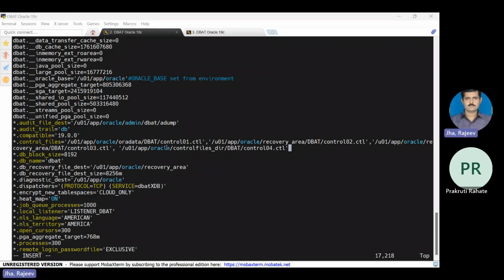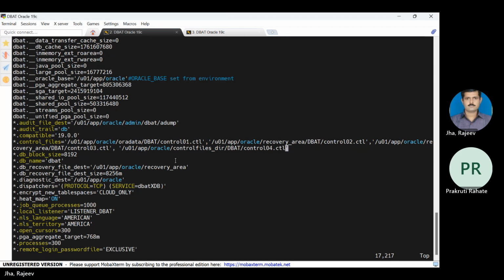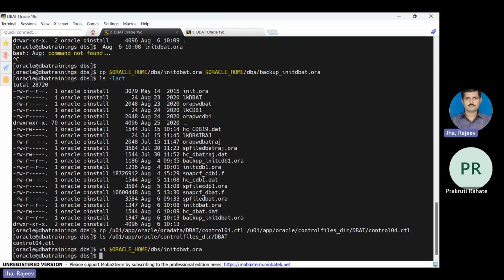Guys, here what I have done is put the control file directory, and I have given this control04. So this is my new control file. After that, you can save it with Escape, WQ. Okay, so this is the way you can do it. I just saved it, so write and quit.